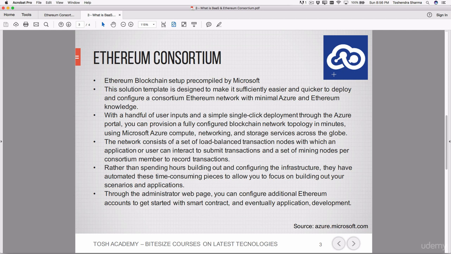With a handful of user inputs and a simple click deployment through the Azure portal, you can provision the fully configured blockchain network topology in a few minutes using Microsoft Azure compute, networking and storage services across the globe. Remember, we'll be showing you how to set this up, where to click, how to select, what to select, and what the configuration options are before you launch it. Then the network consists of a set of load balancers.